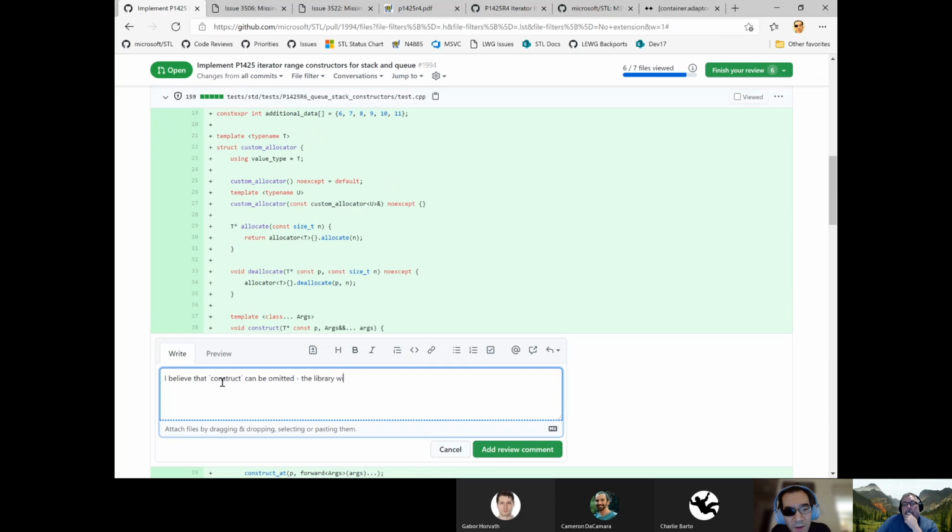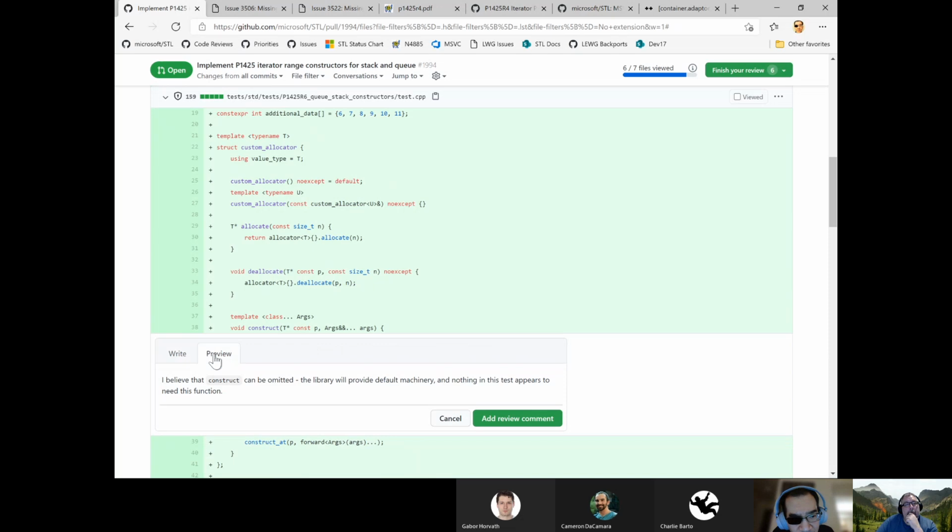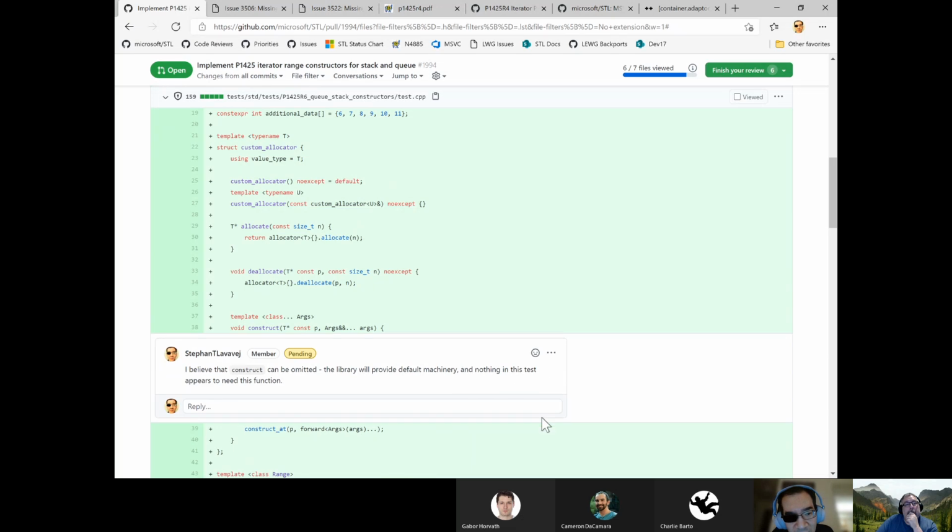The library will provide default machinery, and nothing in this test appears to need this function. Okay, I believe that construct can be omitted. The library will provide default machinery. Nothing in this test appears to need this function. Okay. All the rest is necessary, and we get the default rebinding behavior there. Okay, that looks good.